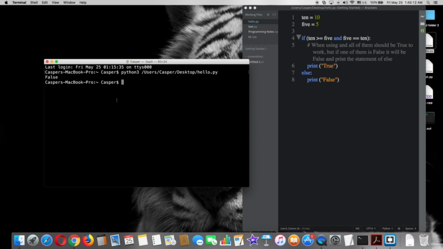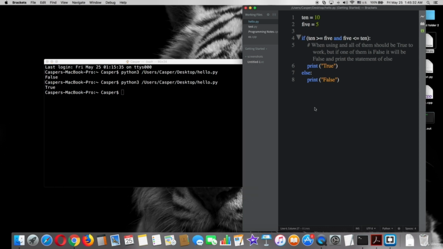Cool, as you can see here, it prints false. Do you know why? Because one of the conditions is false, which is 5 is equal 10, which is wrong. So, if we change it to make it true, such as 5 is lower than or equal 10, it will print true. I hope you got that. Thank you very much, guys.